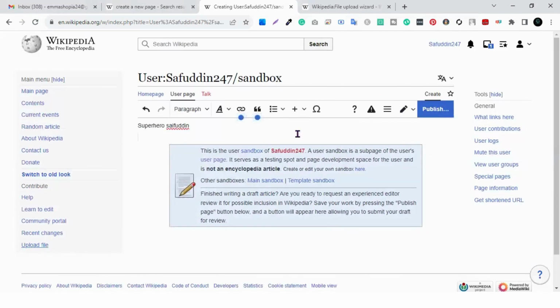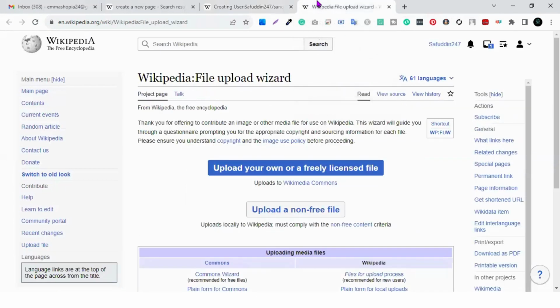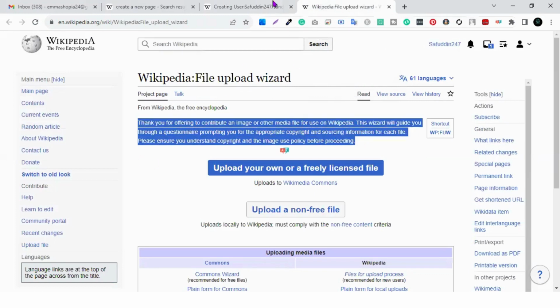So that is very important for you if you are going to create a Wikipedia company profile or any personal profile. So I'm just copying this text to show you something.